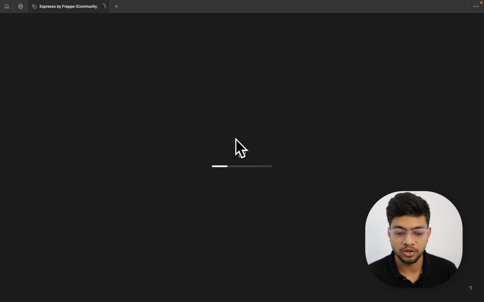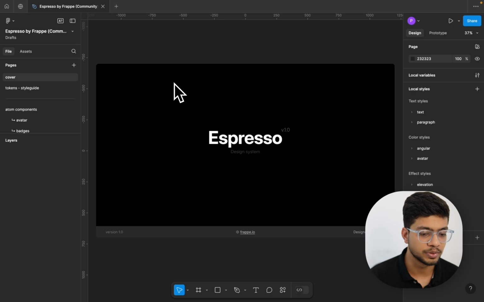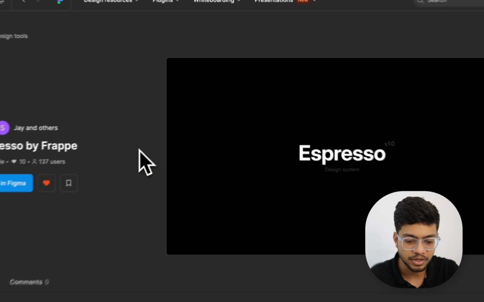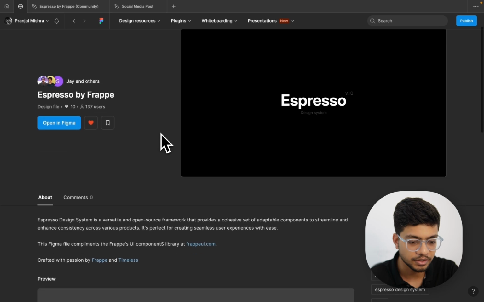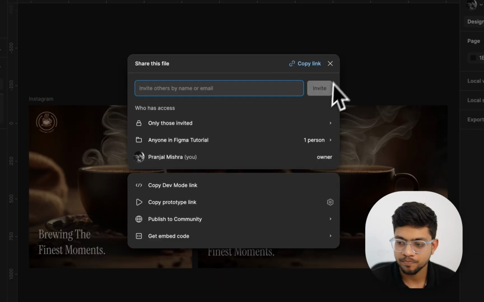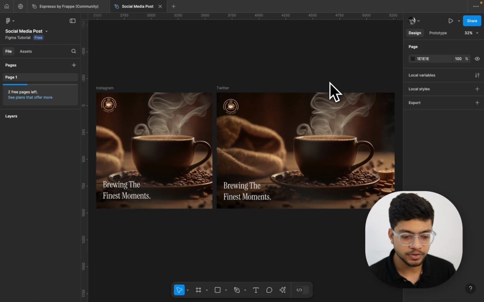So you can go ahead and use resources that are already available from the community, and even contribute to the open source projects that are available there. Or you can even create your own projects that could be open source. So even Frappe has the Espresso Design Library that you can use in your own designs. So yeah, feel free to share with your friends and even make use of this in your own designs as well.